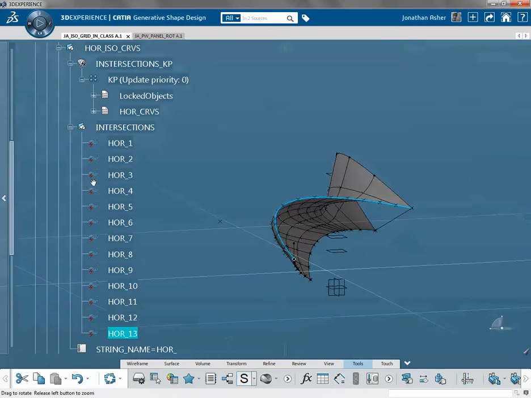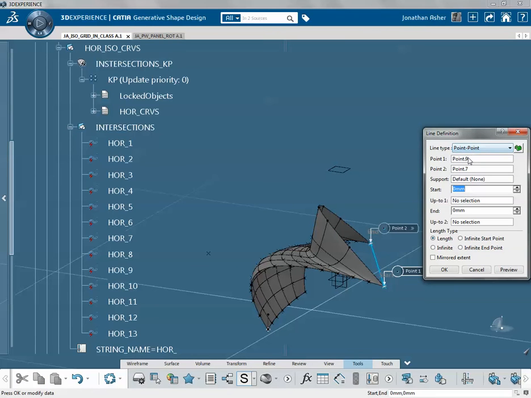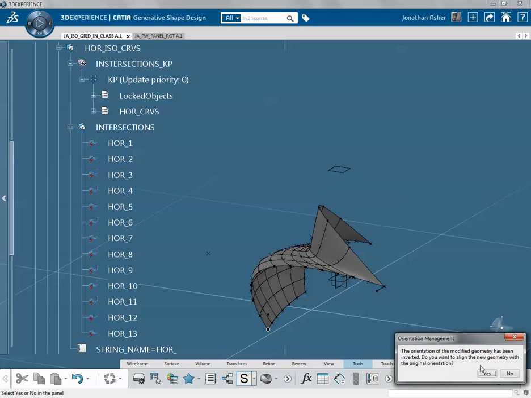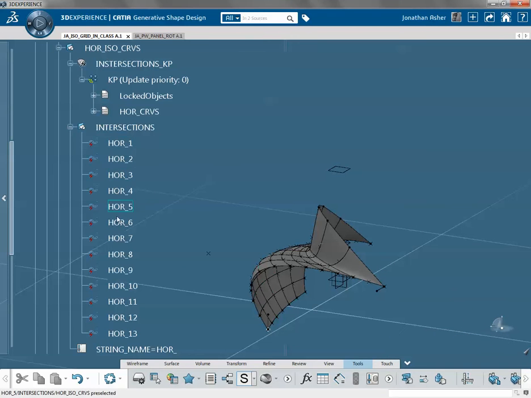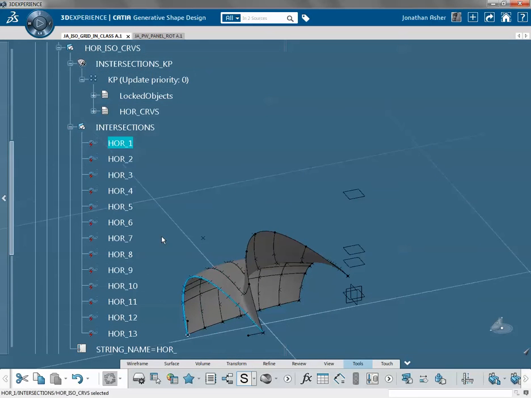I think that's because of this direction line. I'm going to change the definition of this direction line. From point to point, I'm going to make it point and direction. And my direction is going to be the ZX plane. And now let me update. Oh, that didn't do it.